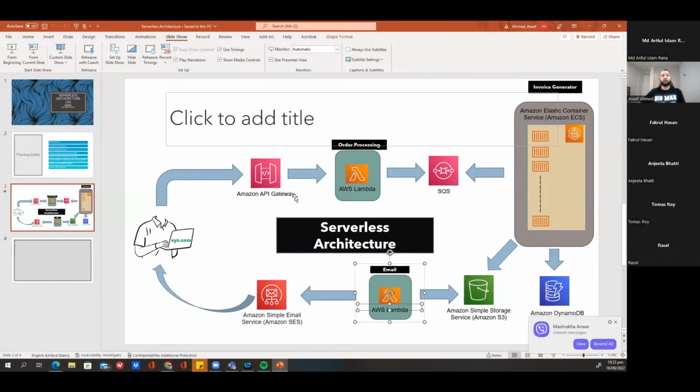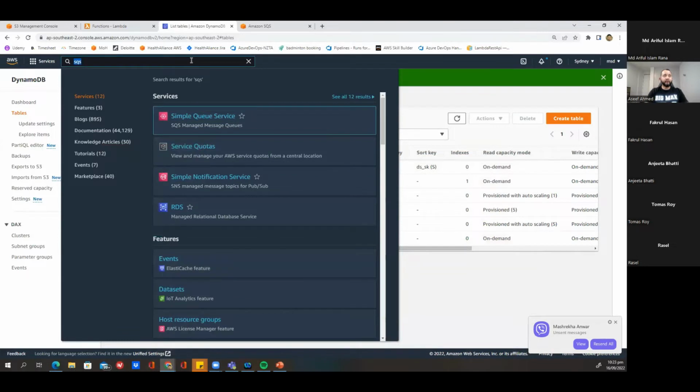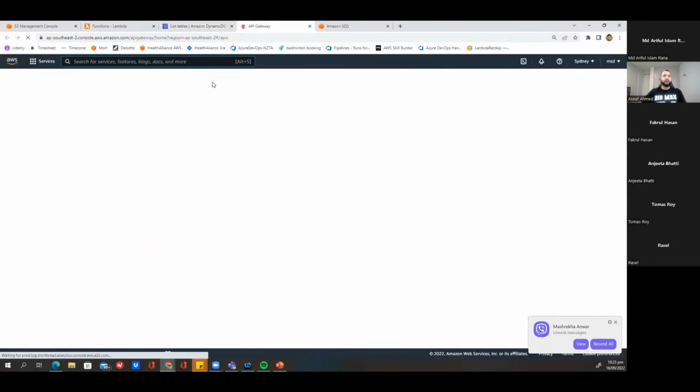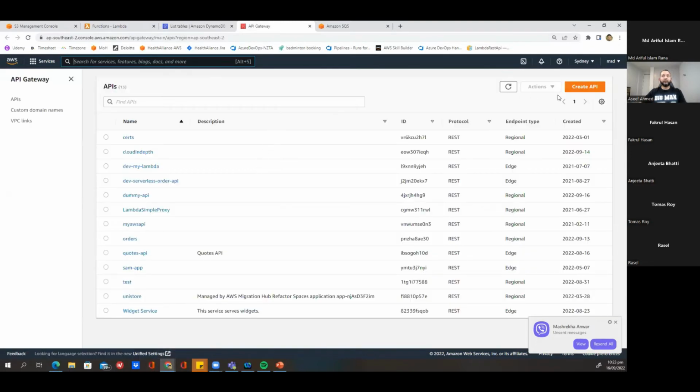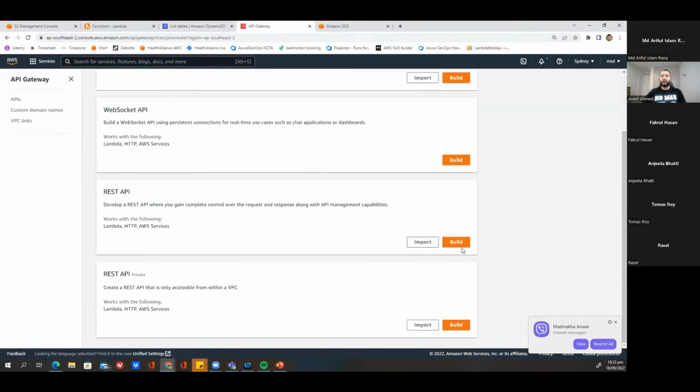Now what we're going to do, we will create an API gateway. All right, and we will deploy an API endpoint in API gateway, and that endpoint will be used by this user. All right, so I will go to API gateway, and then I will create a REST API. I believe you are familiar with API gateway, more or less. All right, I will build a REST API.